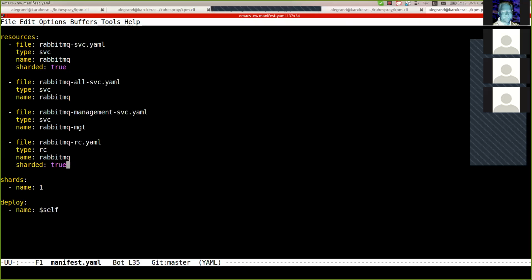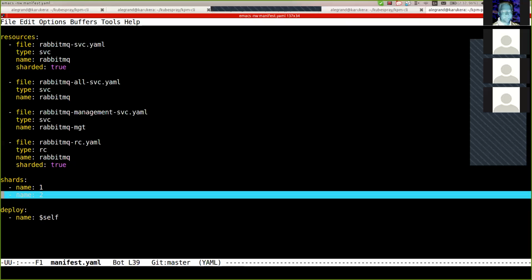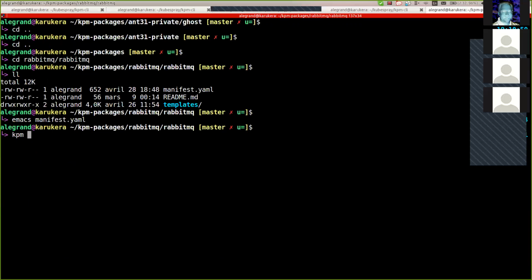So what is going to happen is we're going to create this resource multiple times for each of the items in the shard list. So for example, if I do that, it will deploy two times the replication controller, replication controller 1 and replication controller 2. So let's try to deploy this package.